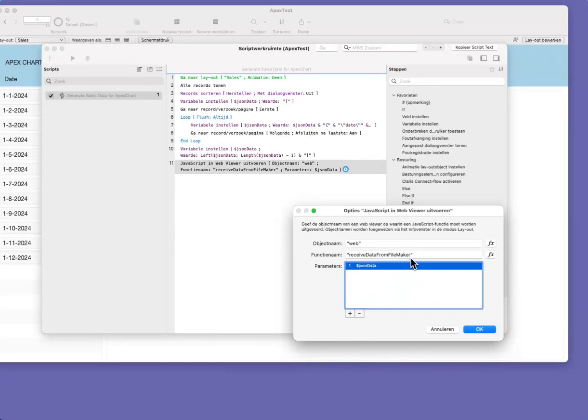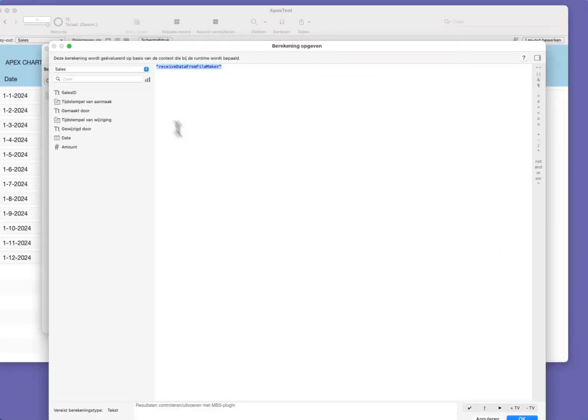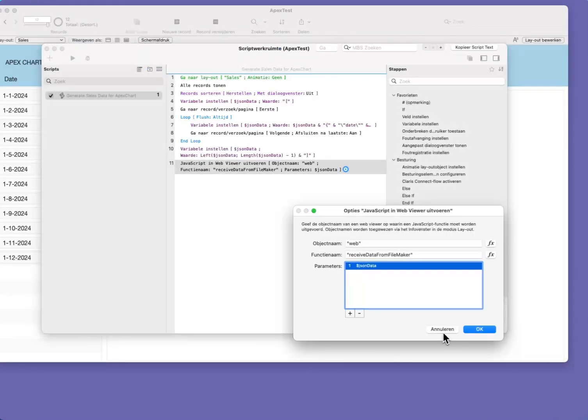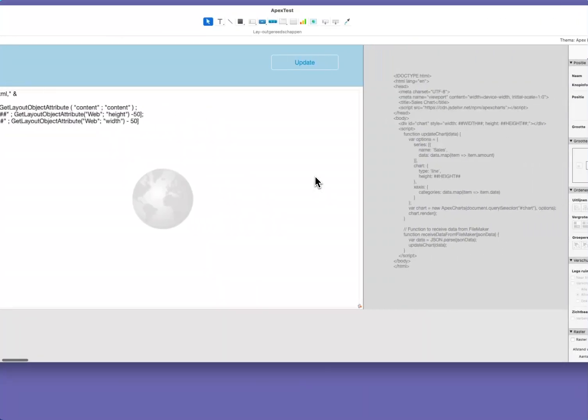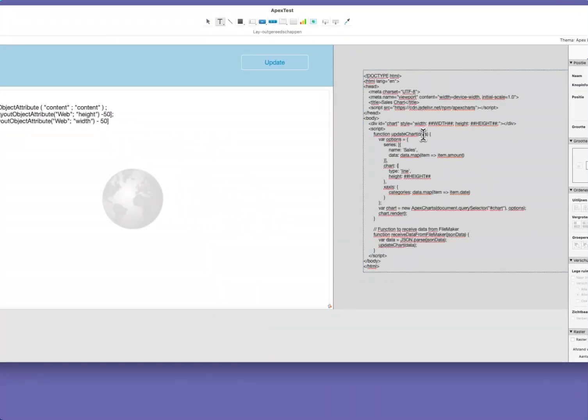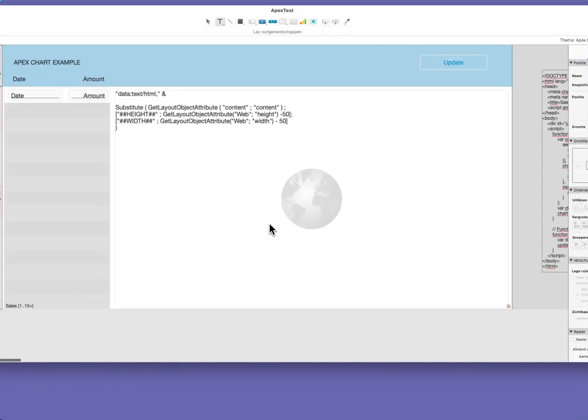And this receive data from FileMaker, that's only a name, right? It's just the name of the function, and the name of the function is available here inside this call. You can see that here at the bottom we say function to receive data from FileMaker. Well, that function is called receive data from FileMaker, and the JSON data is basically the data that we want to receive. So in the end, that's it.